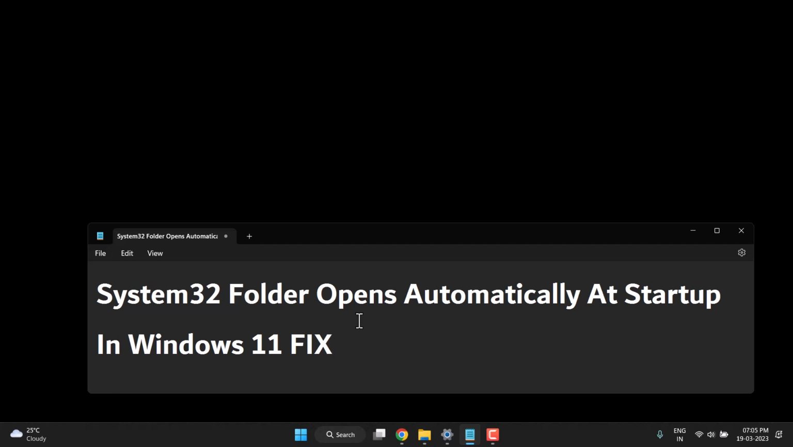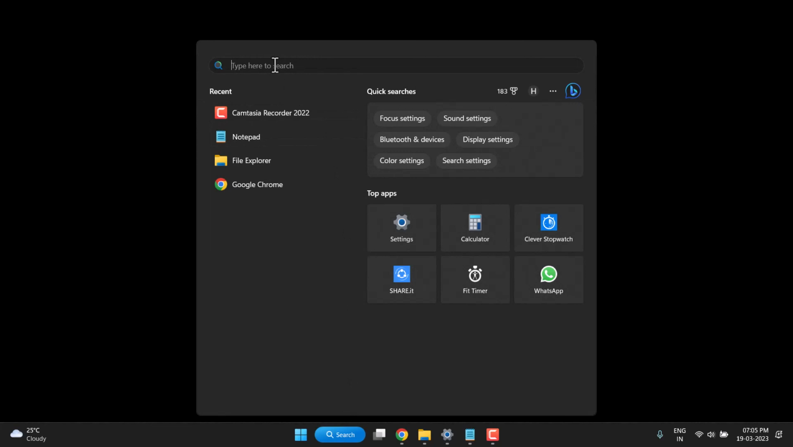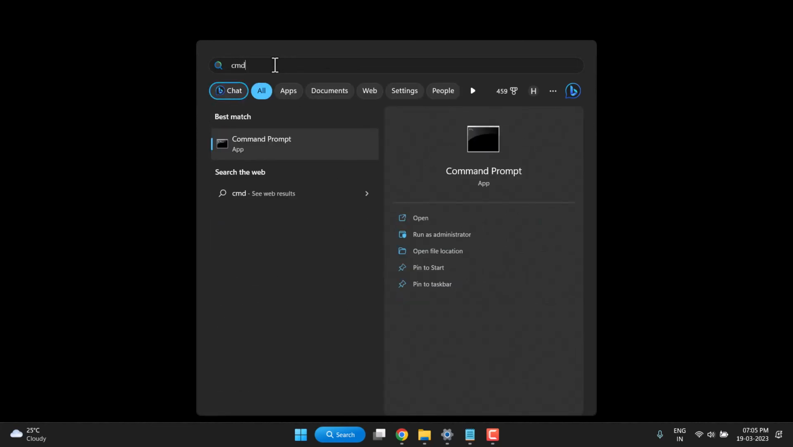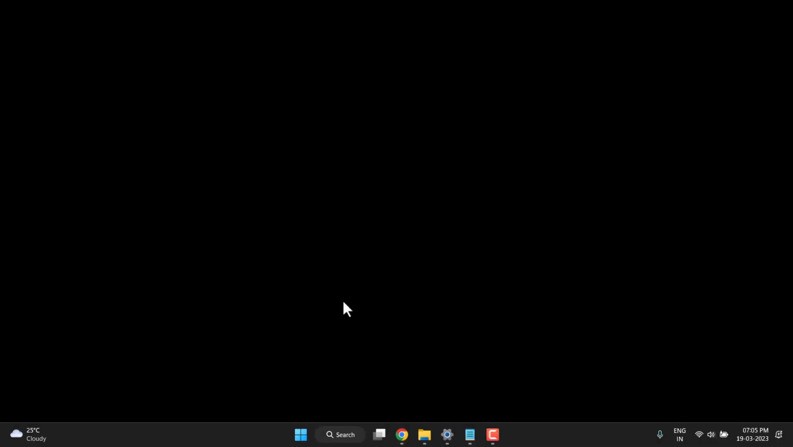So first you need to search CMD and right click on Command Prompt, click on Run as administrator. It asks permission, so click on Yes.